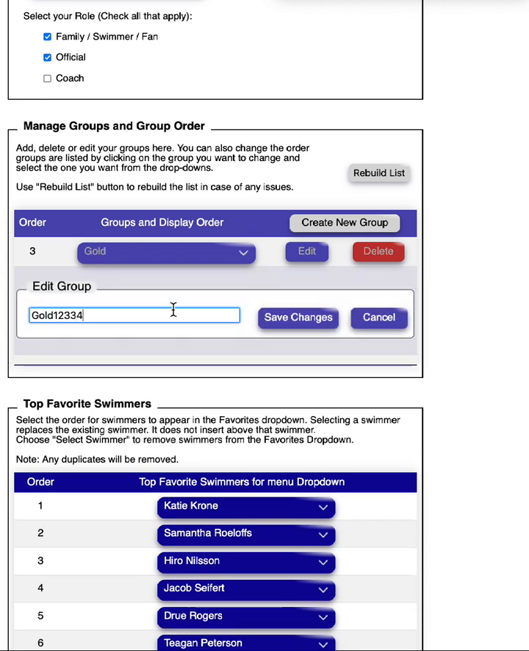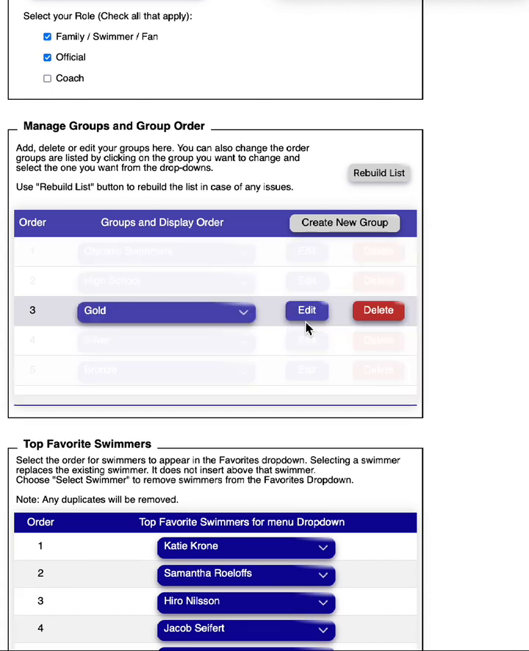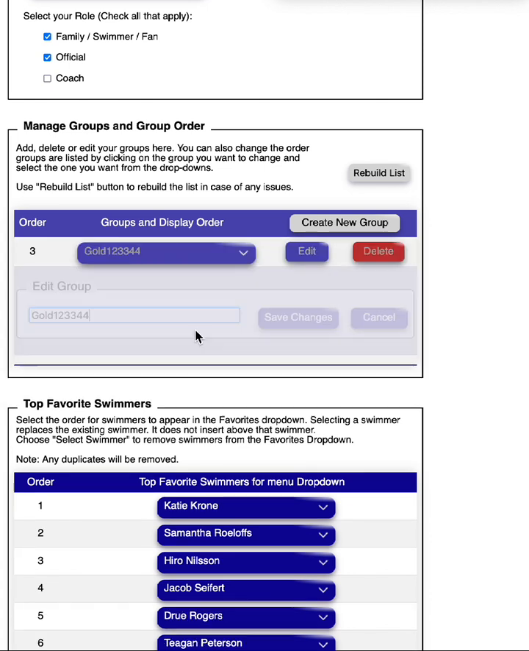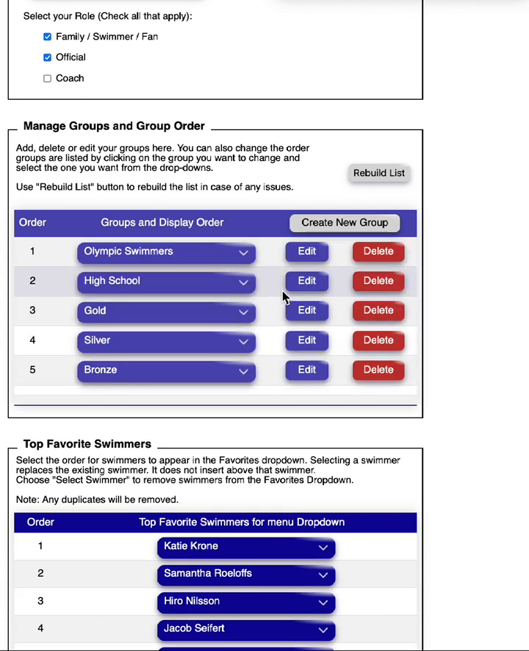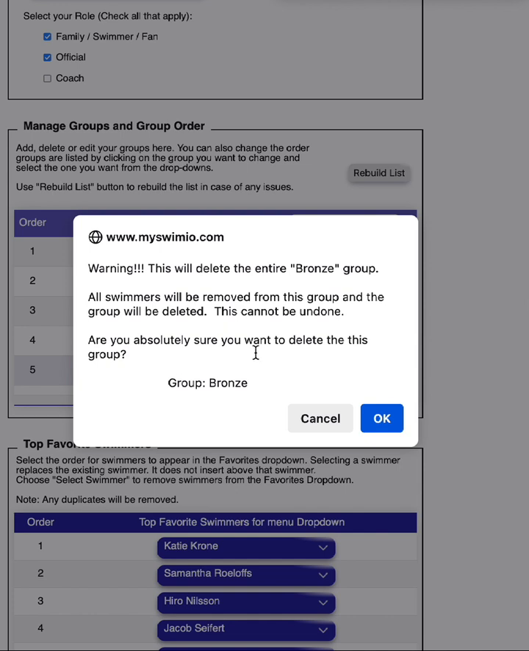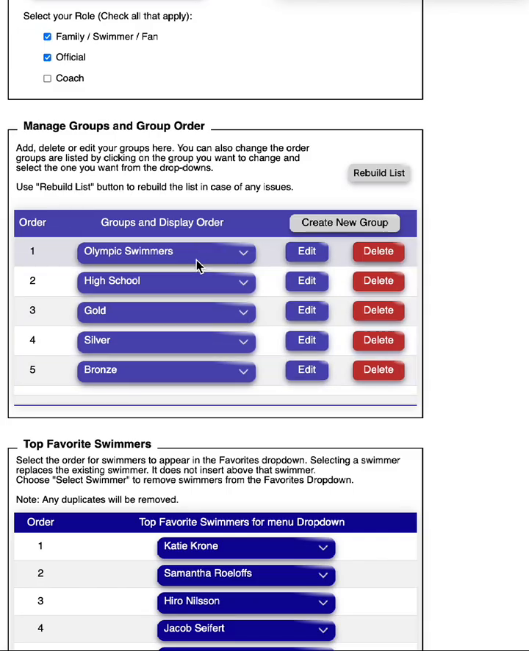If you want to edit, when you click on it, you just click edit and then save the changes, and it'll update it. You can change it back there. Delete will obviously delete the group, but you'll get a warning. It won't delete your swimmers, but it'll delete the swimmers associated with the group. So use that cautiously. If you ever come in here and your list is not looking right, you can click rebuild list and it'll reorder it.